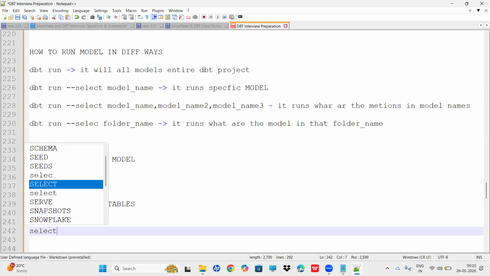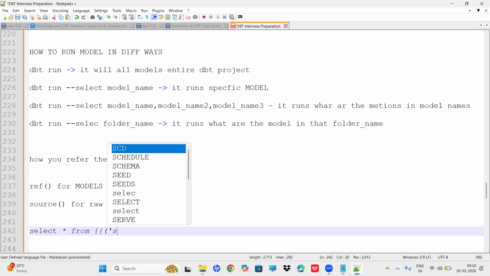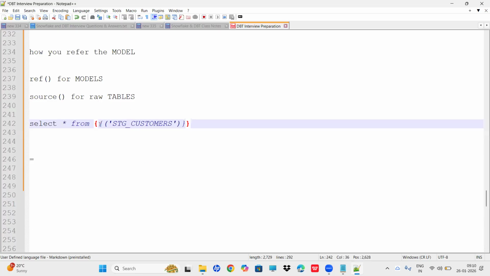Then select star from. Here I'm using curly braces so it won't be static. Then open the bracket with a single quotation, I'm giving the stage customers table, ending with a single quotation, then closing the bracket and curly braces. So this is how to give a reference. After the curly braces we can write ref. This is how to reference the model.